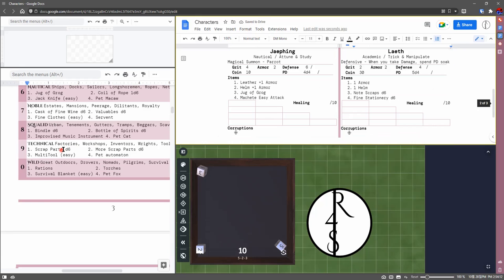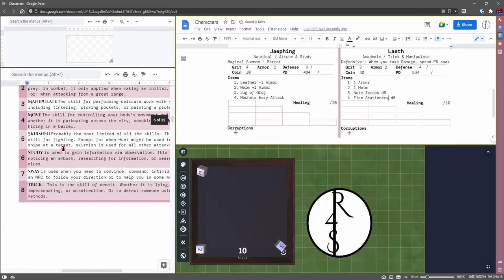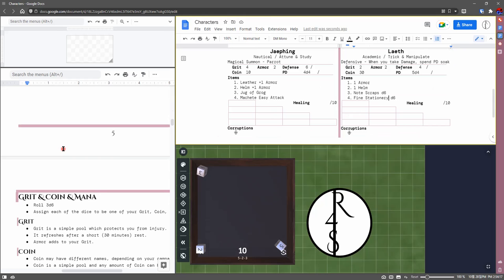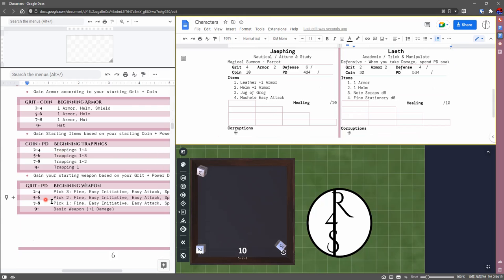And weapon, we have 5, 6, 7 total. Pick 1, fine, easy initiative, and so on. I'm going to say she has... I'm going to go with that academic alchemist. I think so. And I'm going to say she has a blowgun. So that's going to be a ranged weapon.